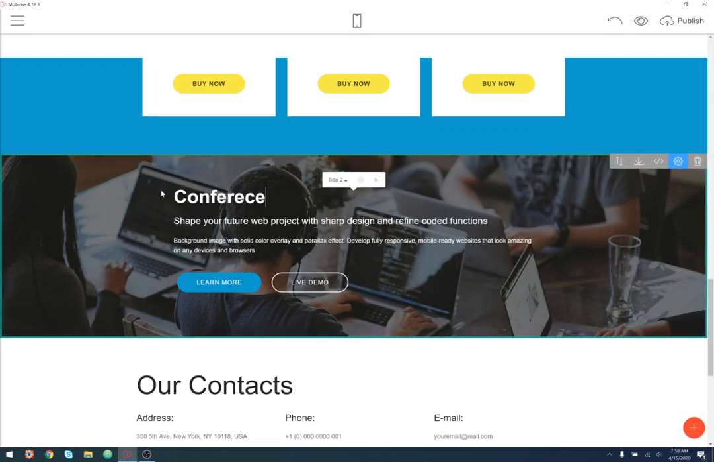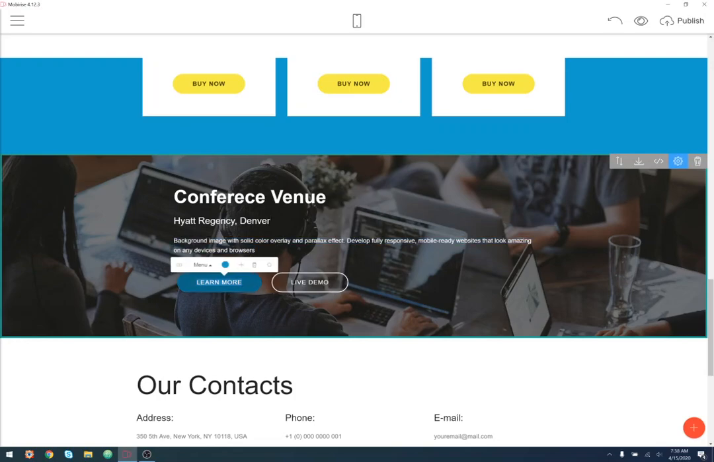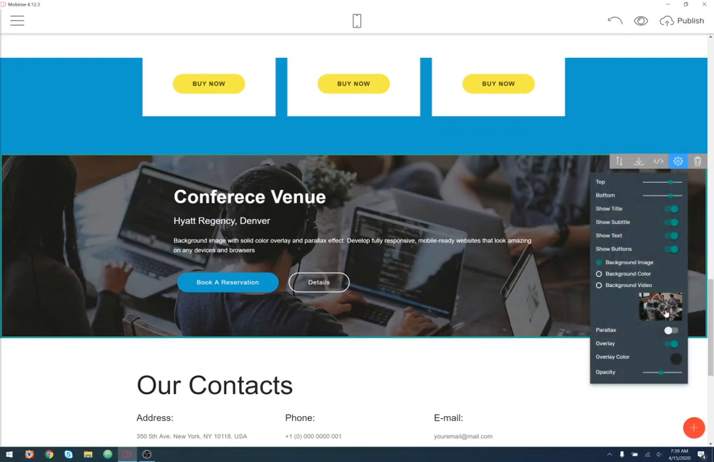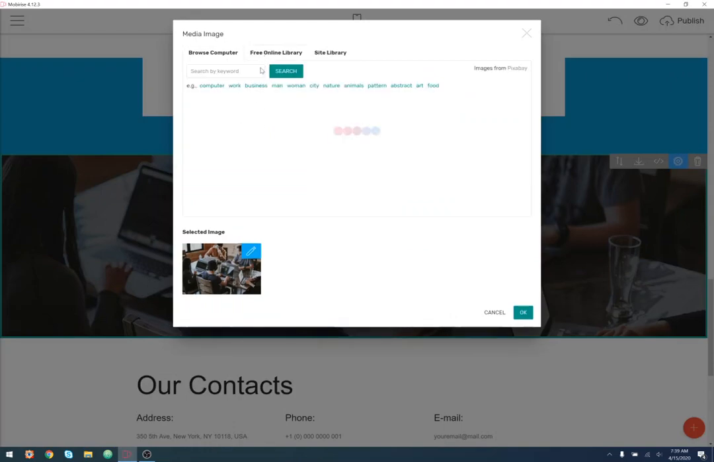So we say conference venue. The Hyatt Regency, I don't know, Denver, who knows. And then a little bit of information about the hotel itself, and then you can book. Book a reservation. And get more details. So you have these sort of call to action buttons that you can do, and then we can change the background here to something a little bit more hotel.